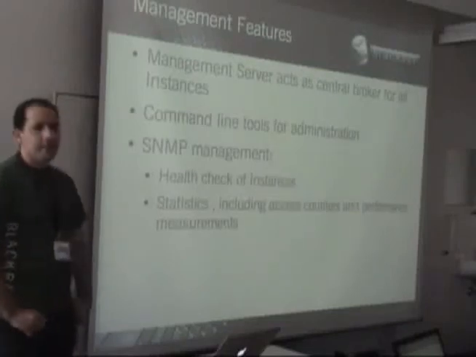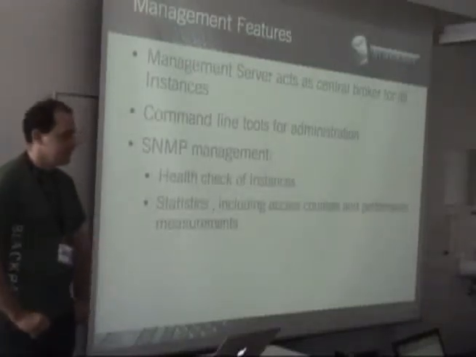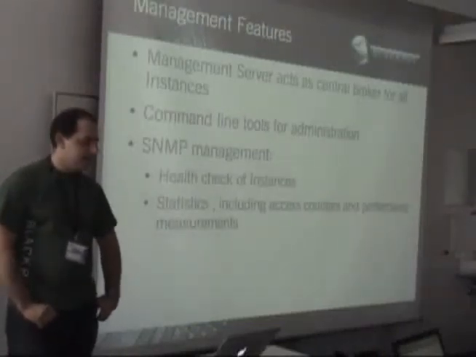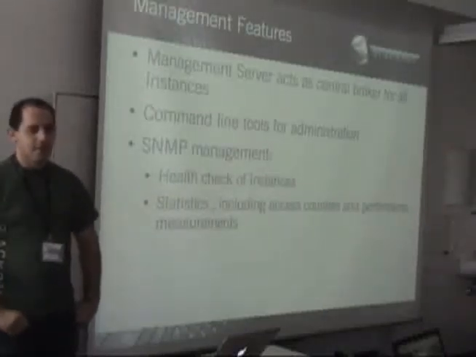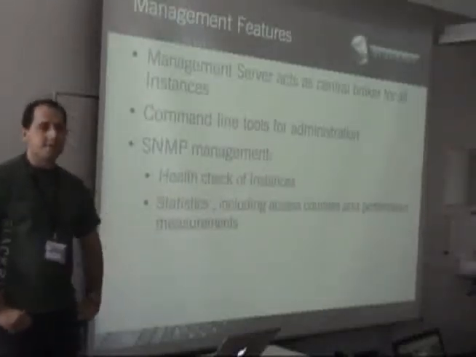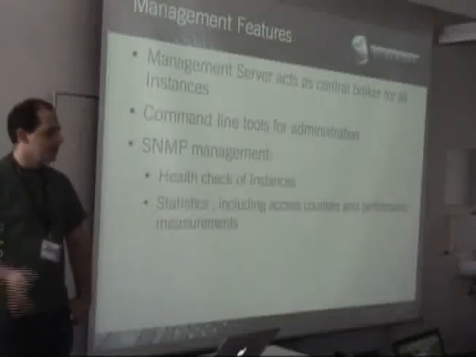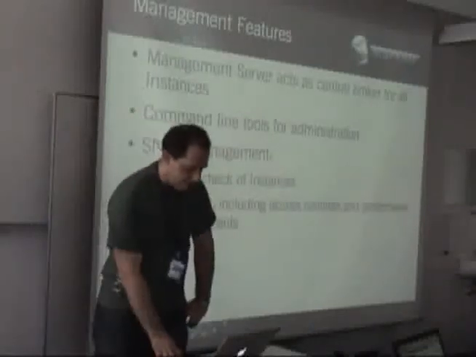And we have SNMP management, which was a request by one of the clients. Instance health check can be done using SNMP, and you can gather statistics, including access statistics, performance measurements. All these things can be done via SNMP. There's a standard MIB for it, just plug it into Nagios or whatever, and you get all the statistics out of the nodes.